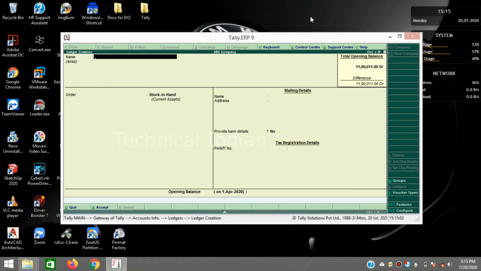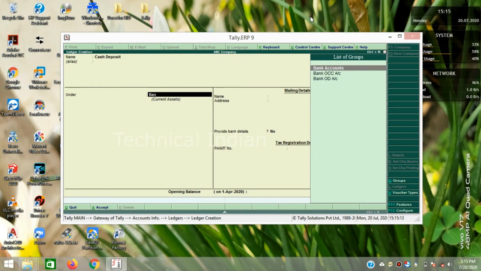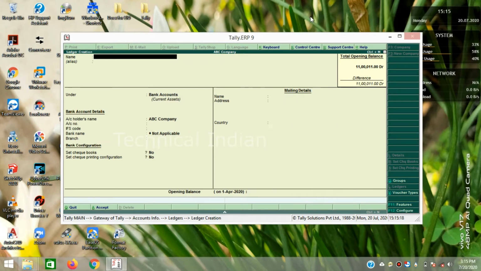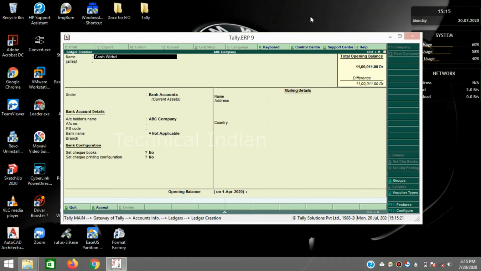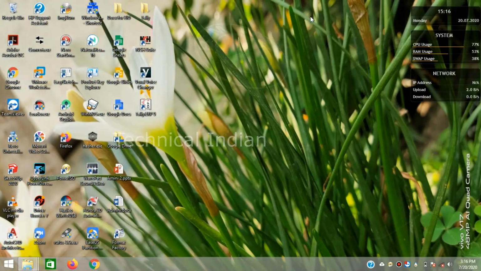Okay, let me create two more. Cash deposit, which comes under bank accounts. Okay, press enter, accept. Now cash withdrawal comes under bank accounts, press accept. Okay, now the ledgers are created. Now press escape, quit, exit.